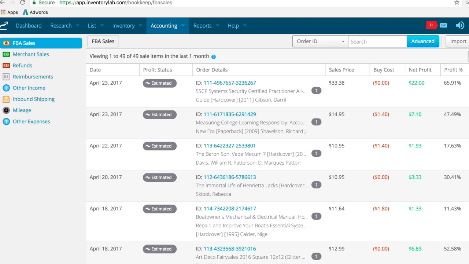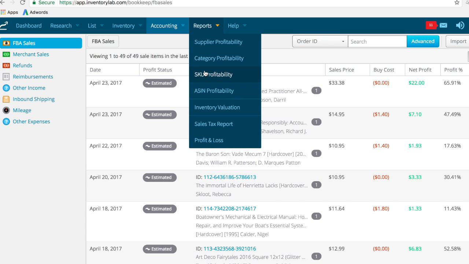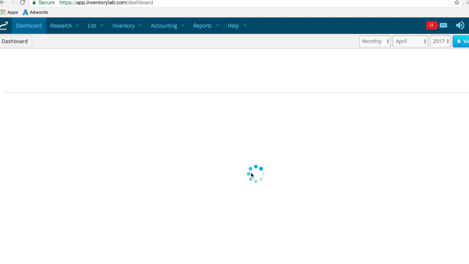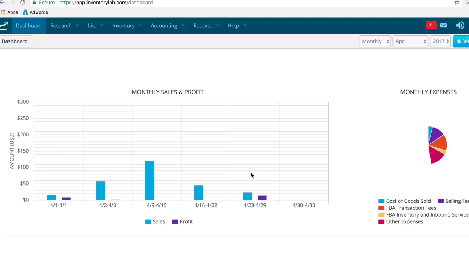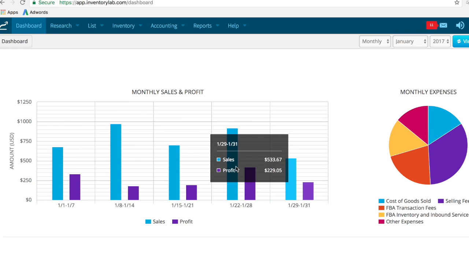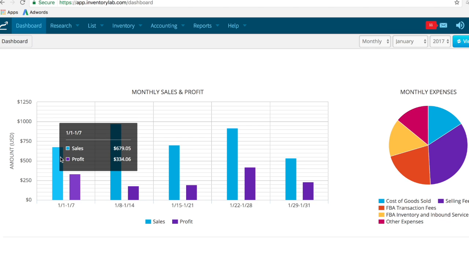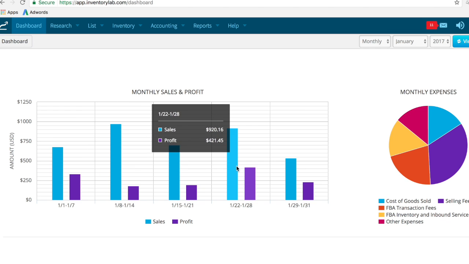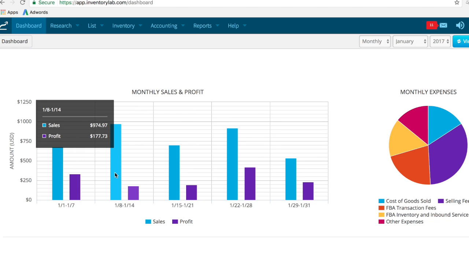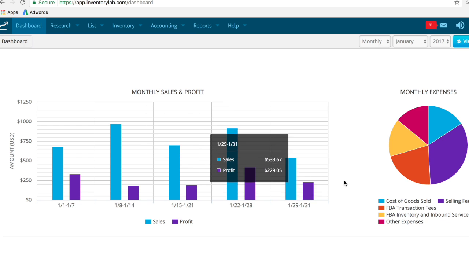So when you first log into Inventory Labs, you will see a dashboard for the most part. I think you can change what happens when you log in, but you'll see a dashboard. It gives you a breakdown based on the time frame. For example, starting in January of the year, it gives you the sales and profit for each week, very nice and neat and clean, if you want to do it weekly like that.